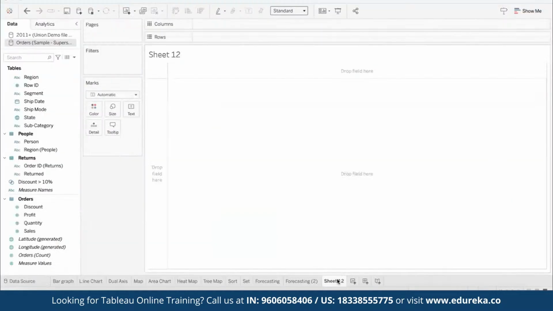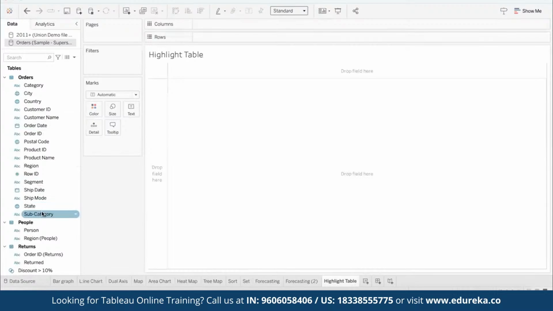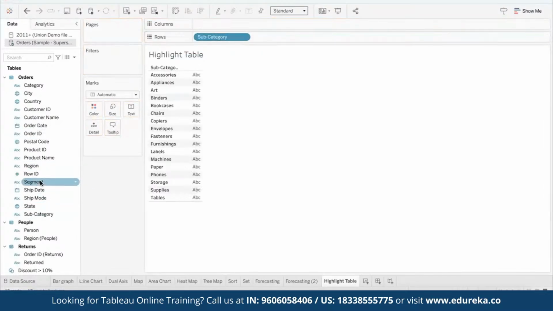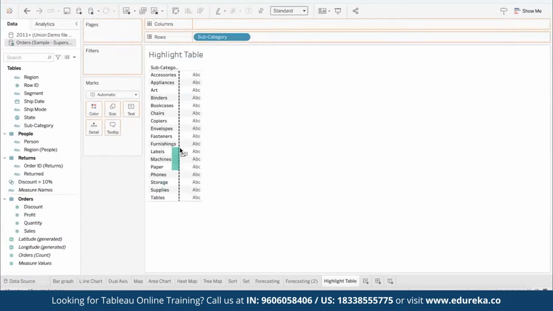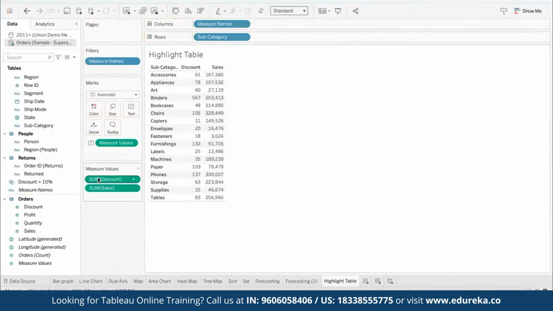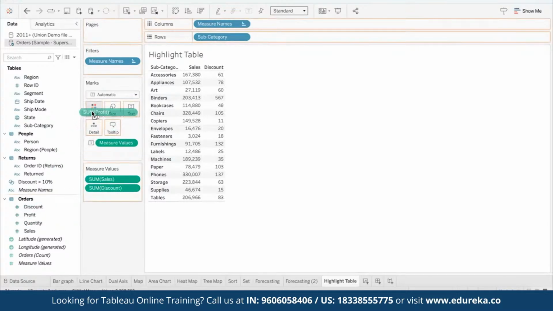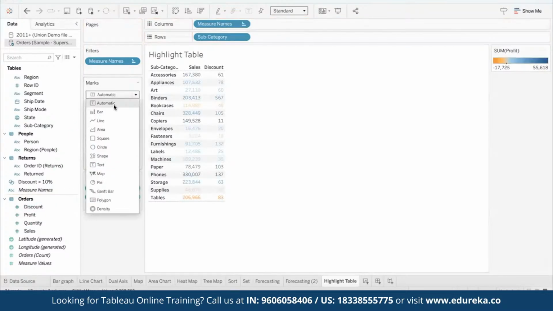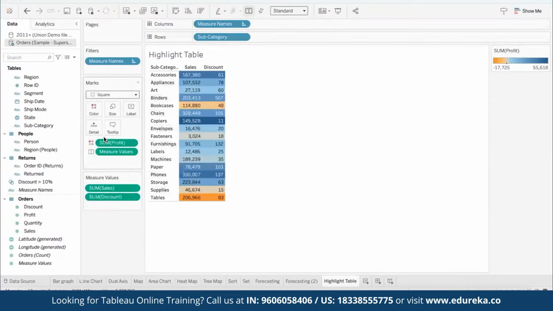So how do we create such a chart? This is basically a highlight table. For various subcategories, we are looking at sales and then discount. Now we would like to color it by profit. So profit to the color shelf. One small change: mark type should be square.